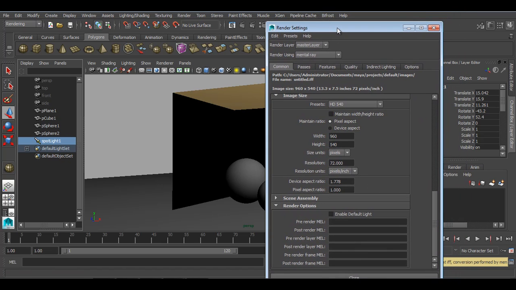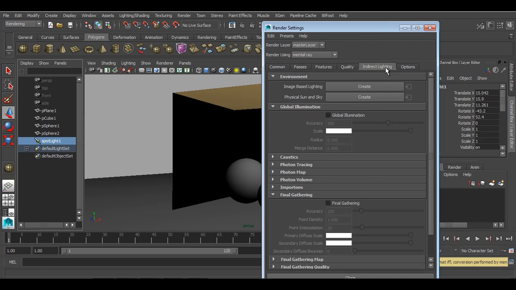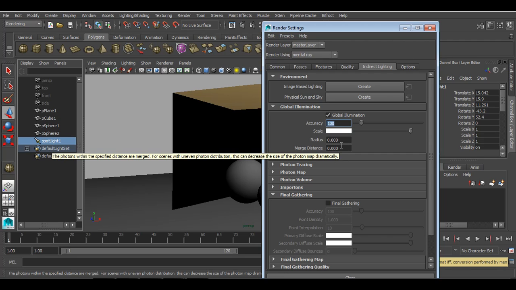Go to render setup. There, make sure that you are rendering using mental ray. Click on this indirect lighting tab. You will have a rollout global illumination. You just need to turn on that global illumination. First, I'll just make the accuracy value 100. Let us see how it works with the default values. I'm not changing any of the further values. We will explain it when we start with the test renders.